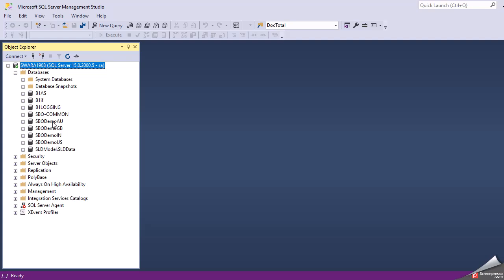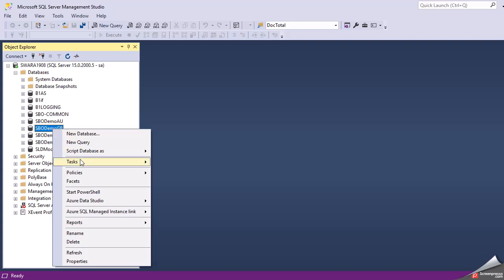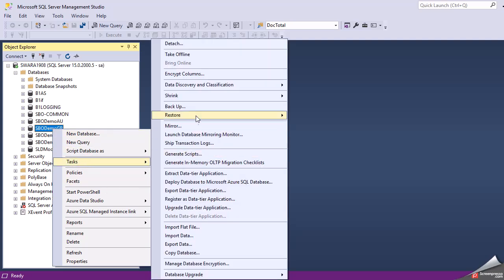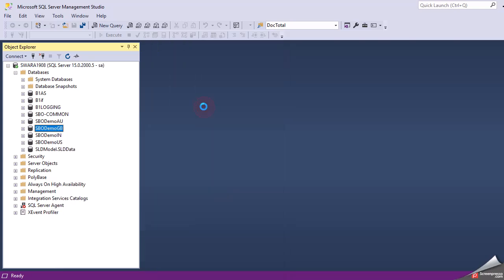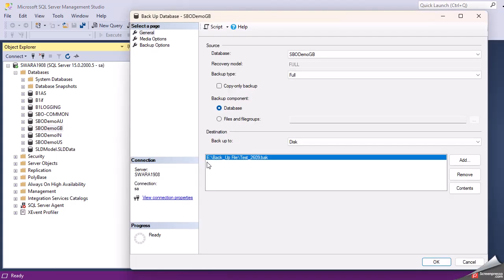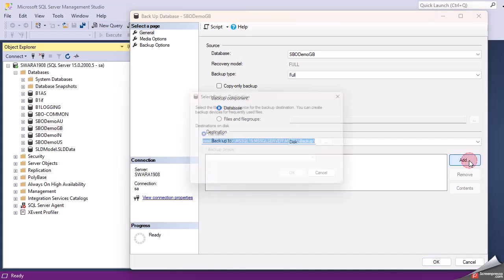This is the SAP standard database. Just pick it, right-click, go to Tasks, and there is an option Backup. As you can see, a backup path is already there by default right now, but we can remove it because I already took a backup of this database in the past. So just go to Add.